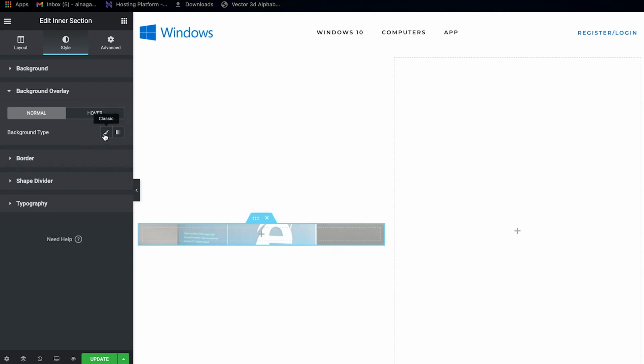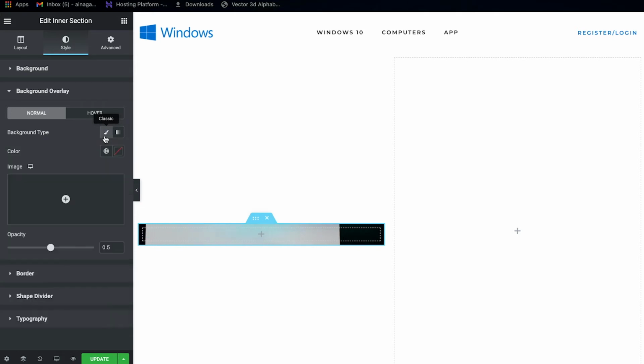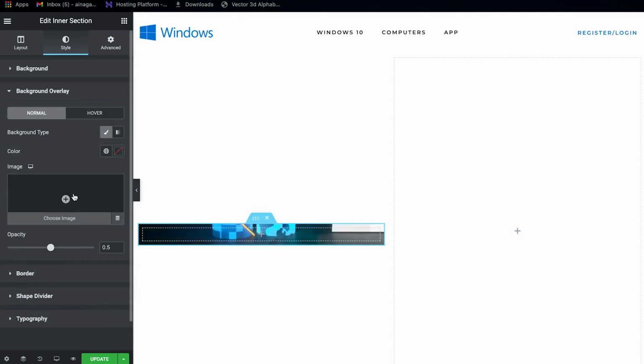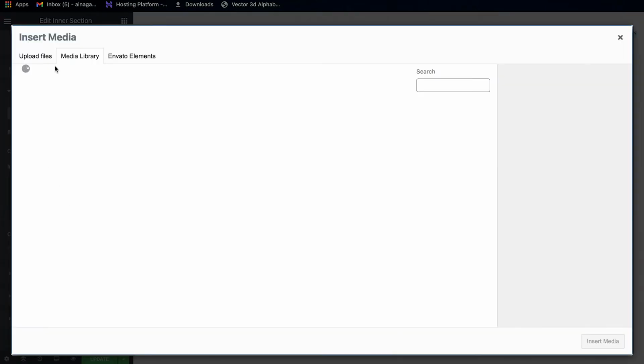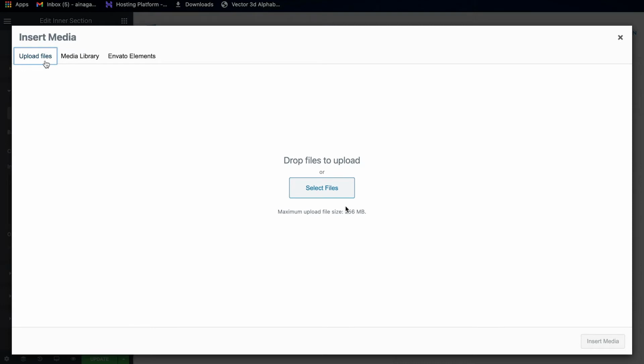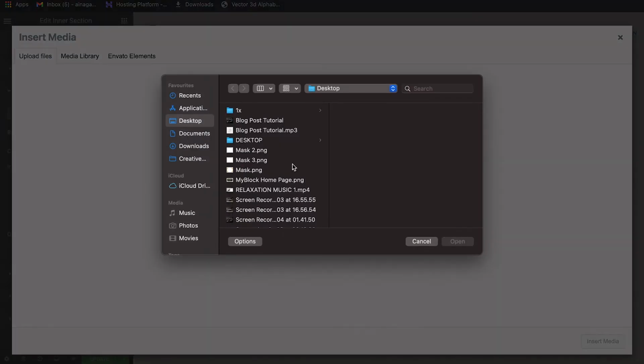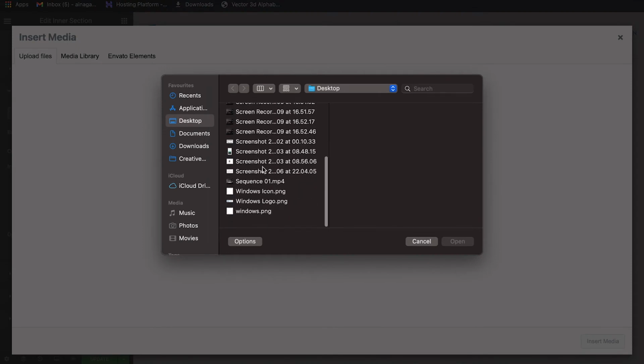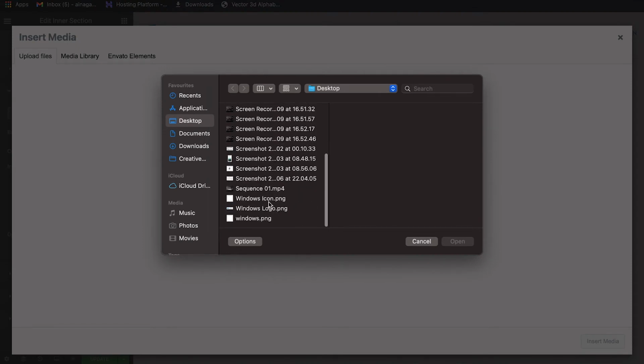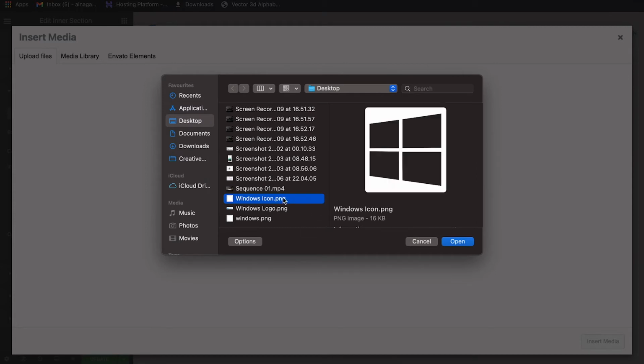So what you will do is click on where it says background type, you click on classic, and then you click on choose image. Under image, you choose the image. So this is where we are going to upload the new transparent PNG file we just created. So I'm going to locate mine. If you remember, it says Windows icon, so I'm going to click on that.